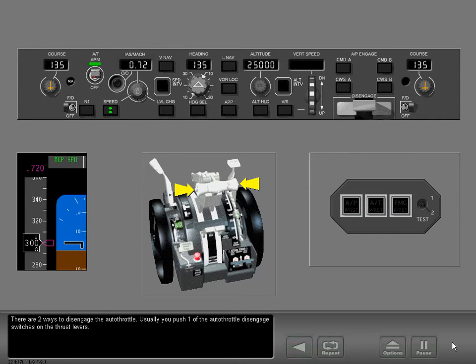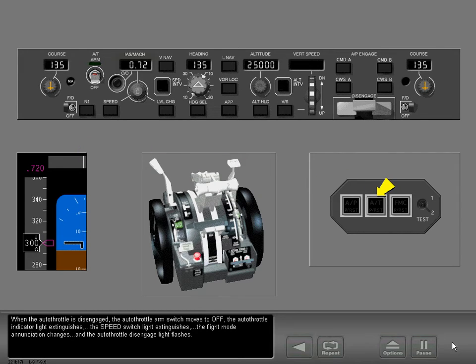There are two ways to disengage the autothrottle. Usually you push one of the autothrottle disengage switches on the thrust levers. When the autothrottle is disengaged, the autothrottle arm switch moves to off. The autothrottle indicator light extinguishes. The speed switch light extinguishes. The flight mode annunciation changes, and the autothrottle disengage light flashes.